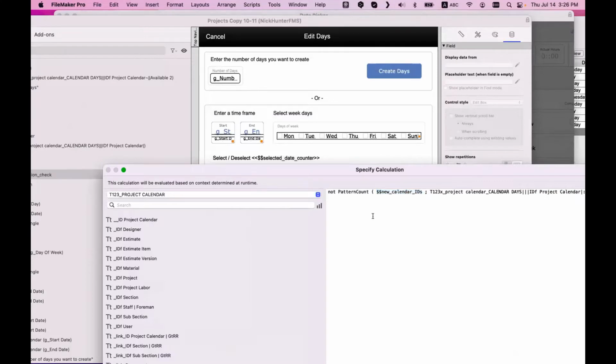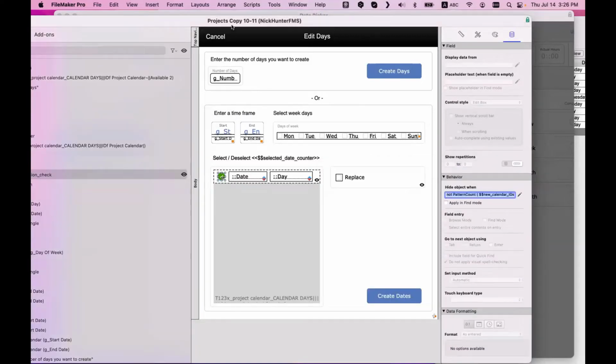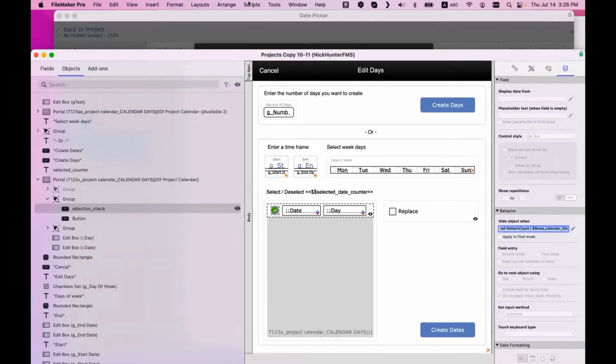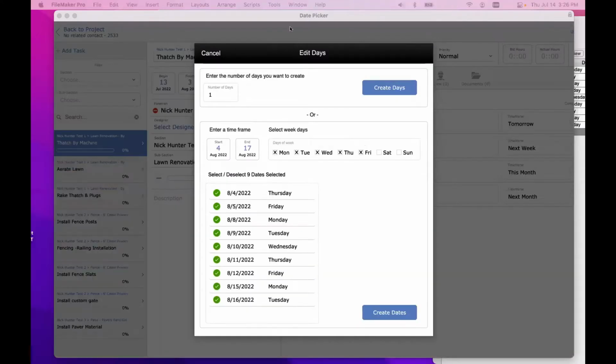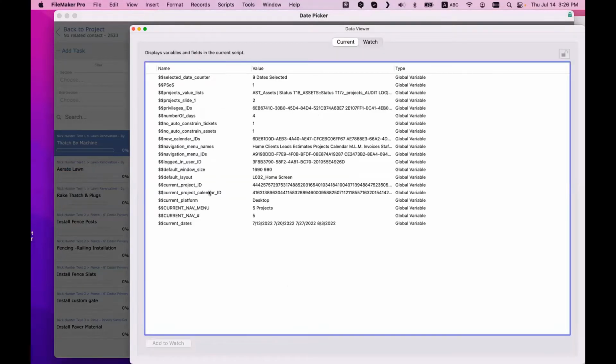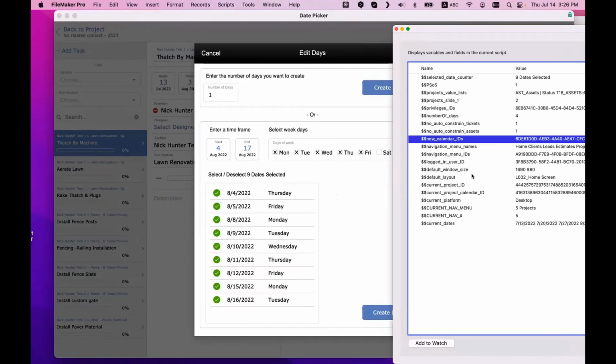It's easy. You cannot say equal because it's a list. You say pattern count. And because I'm using UUIDs, the pattern count will work all the time. So I'm showing, and then I have a very, very simple script. Look at this variable here, the current calendar ID. Look at this one. It starts with 6DE.